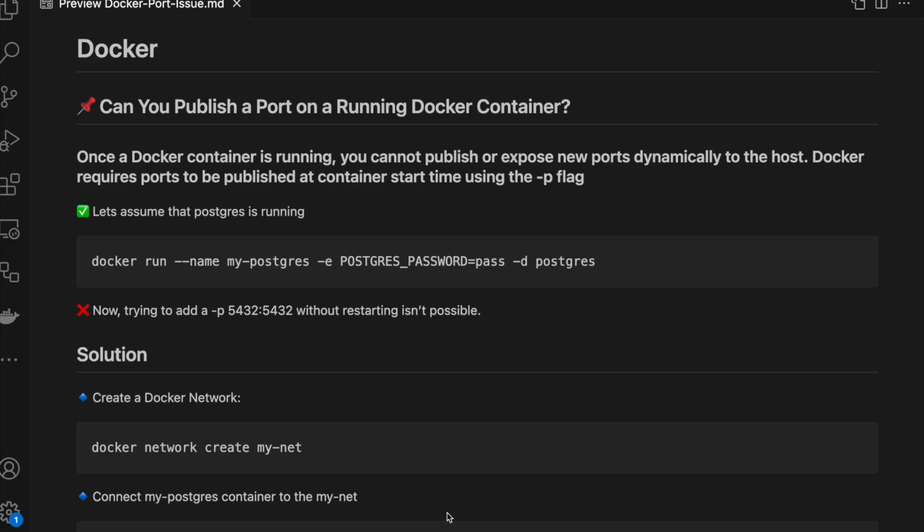The concept is, for example, you are running a Docker container, but somehow the port is not published. You know that there is something called port publish of the container. The port is not published. It's basically a problem.